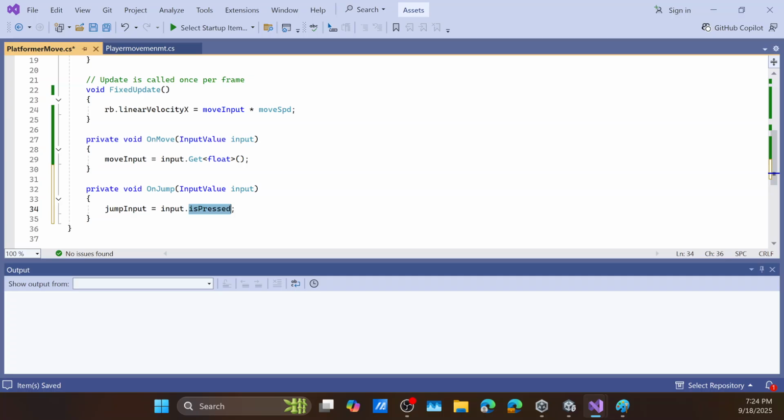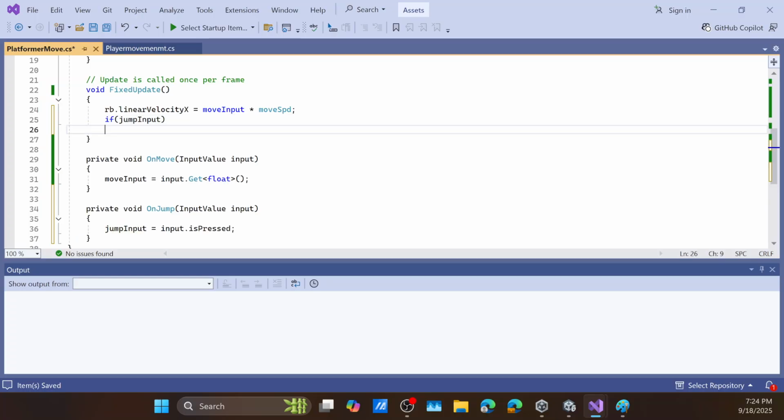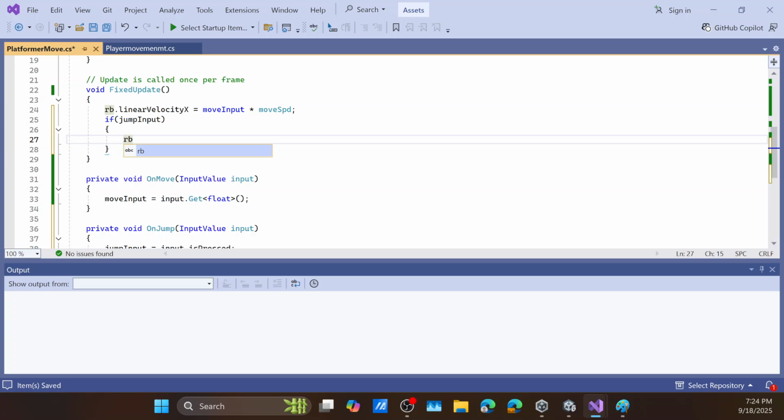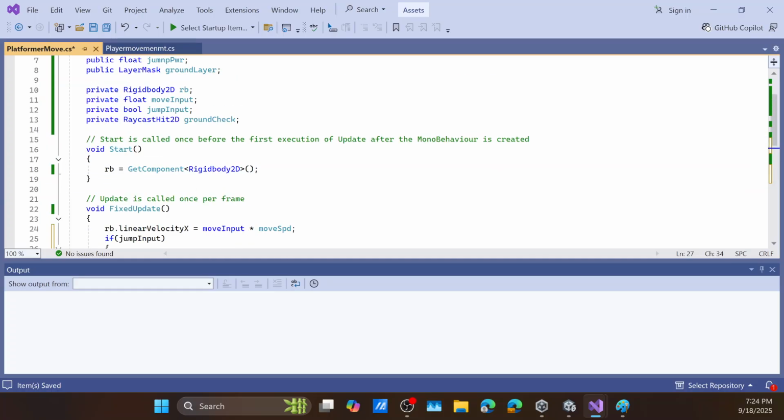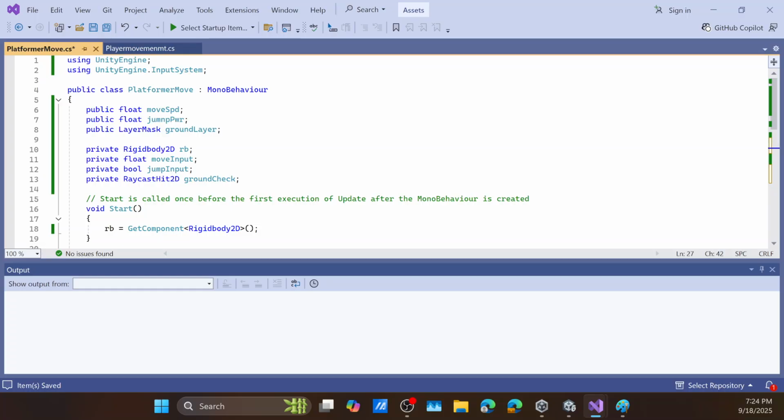So now if we just throw into like fixed update, if we have a jump input, then we're just gonna add some linear velocity in the y direction. Again, float value because it's just the y-axis. And we had earlier jump power, this one, which is a float value.